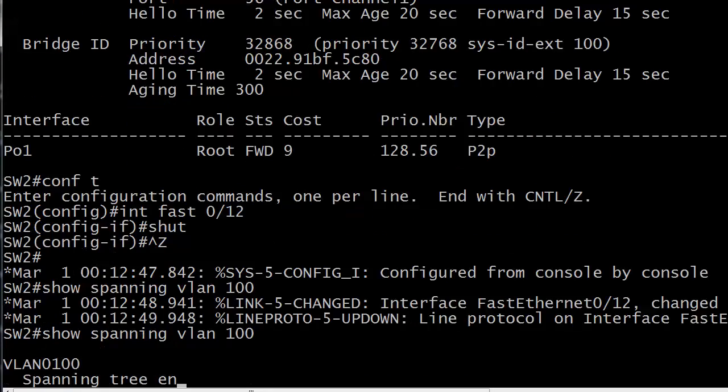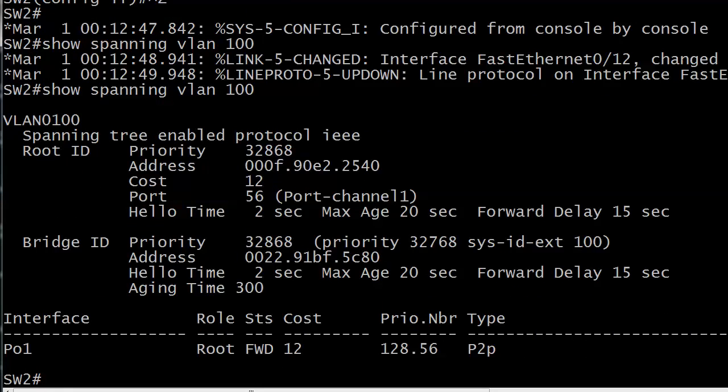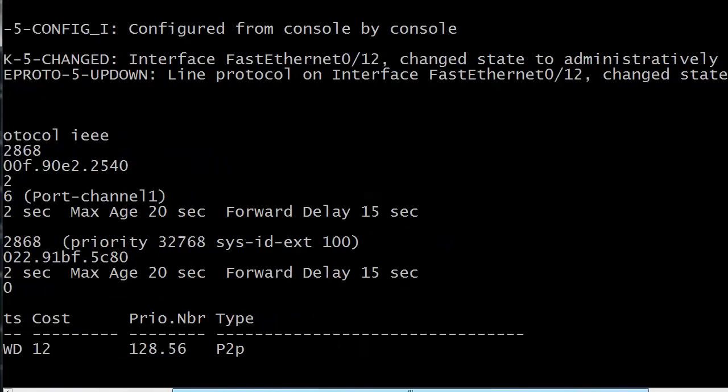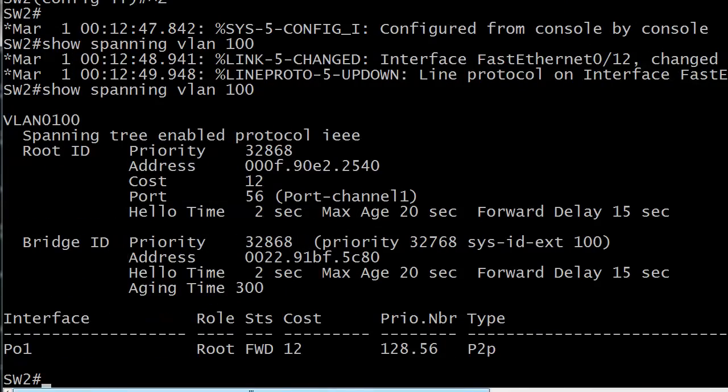Well, let's see. Show spanning VLAN 100. You can see the line protocol message up here is referring to the physical interface. So that changed state to down, but we don't see anything here about something bad happening to the Etherchannel. And check it out. It stayed in forwarding mode. It's just that the cost went up a little bit because now instead of 3 paths being aggregated on this switch, we only have 2. But that's the great part about it. We lost a port, but there was no 50-second delay in the cutover.